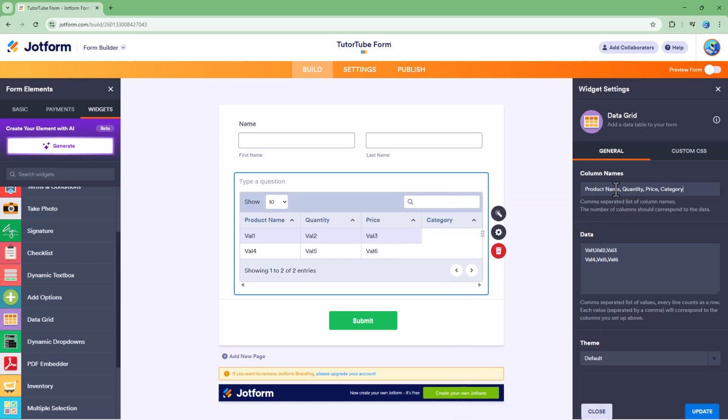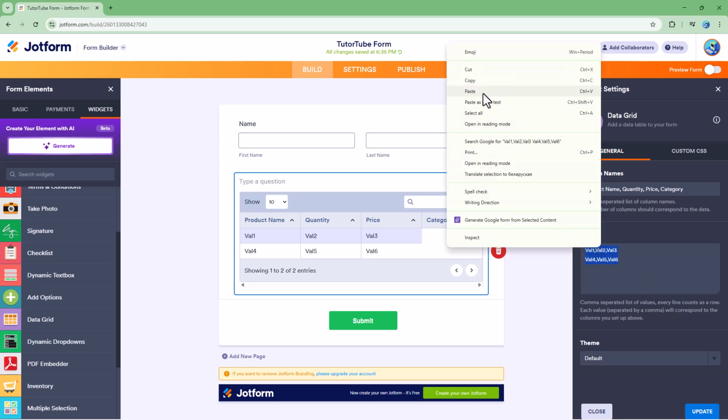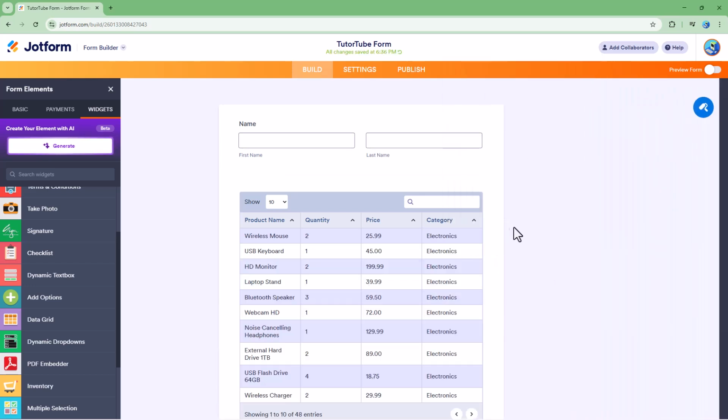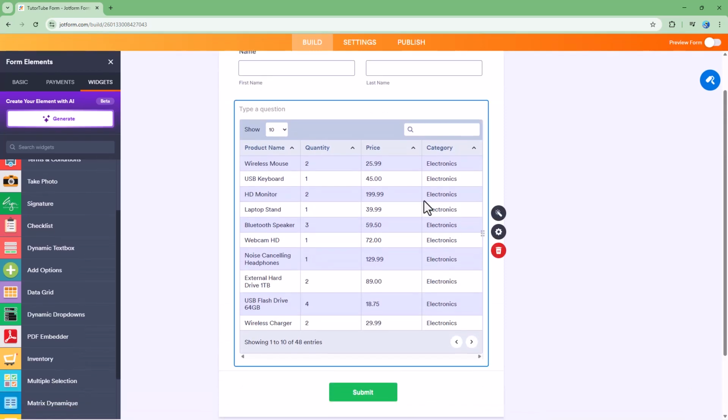So you can see that you can set the column names right here and separate them by comma, and that will appear as columns right here, just like this. So I have a range of data that I have. So let's just paste the data right here, just like this. And then what happens is that you will see the data right here.